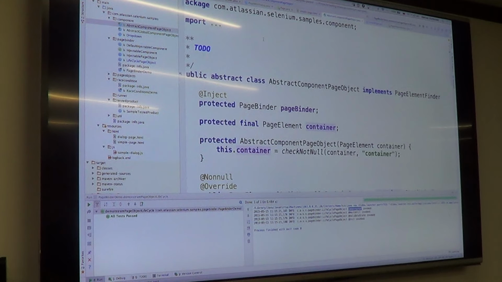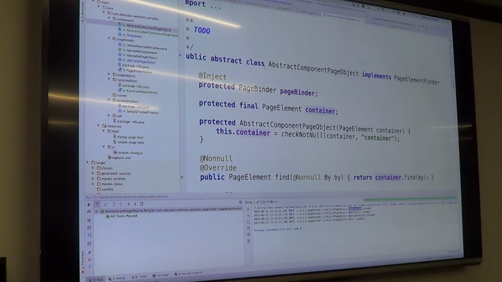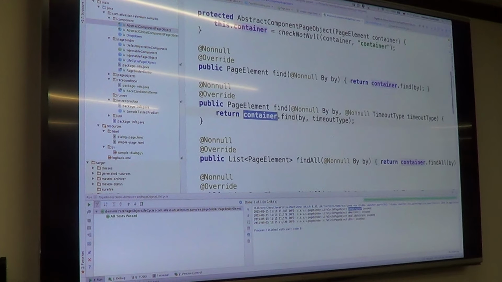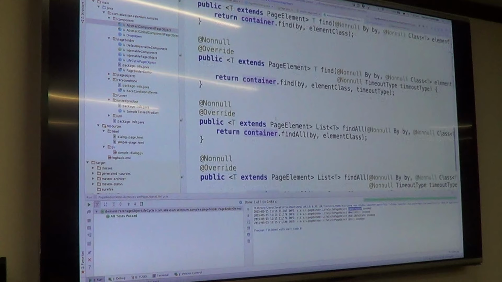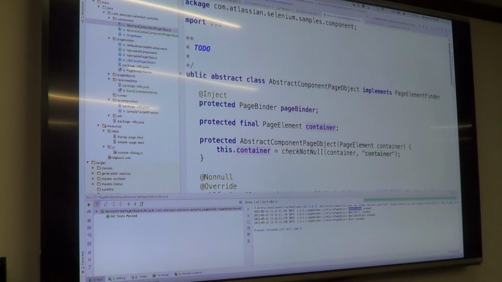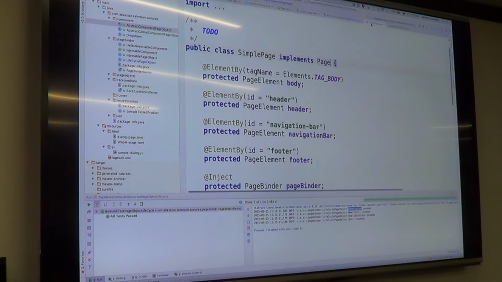It's like an abstract implementation of a page object that is a part of your page. And it uses the container to delegate the search. And then if you use element by inside that guy who implements page element finder, the injections will happen in the context of that container rather than the whole page. So if you have a simple page and you use element by, that will search throughout the whole page, but if it implements page element finder, that would search inside that page element finder, if that makes sense.